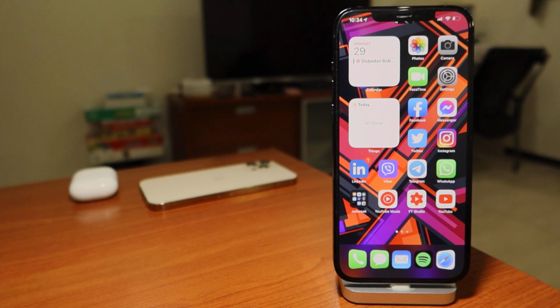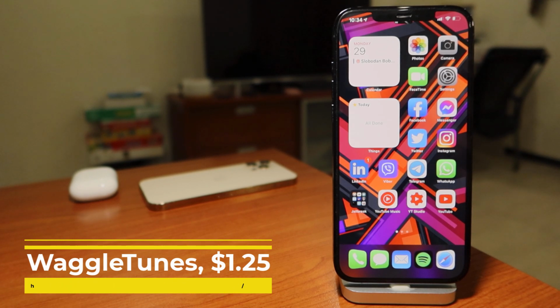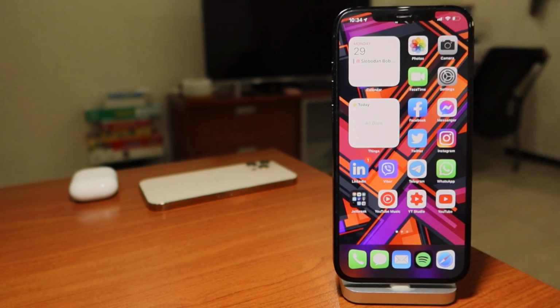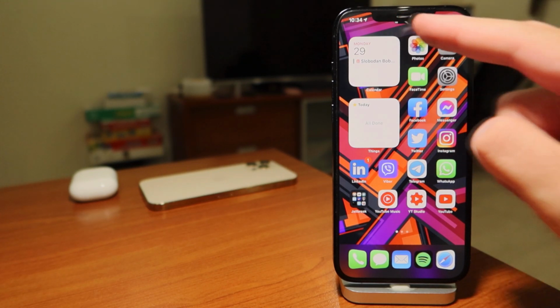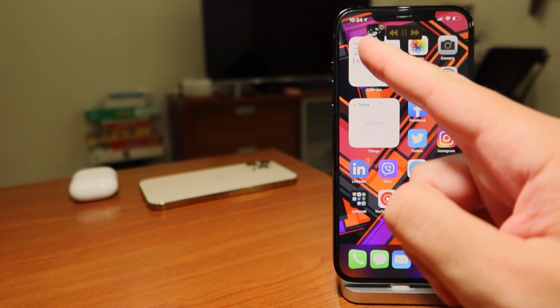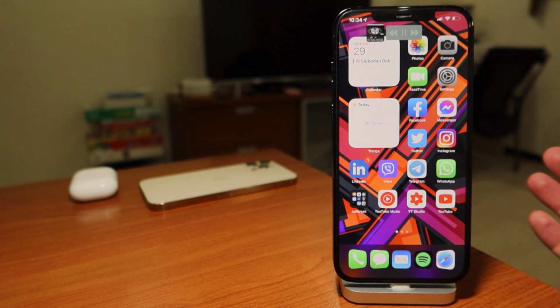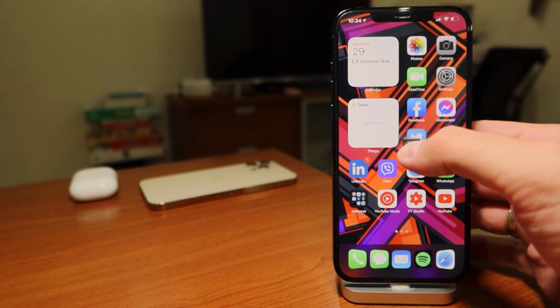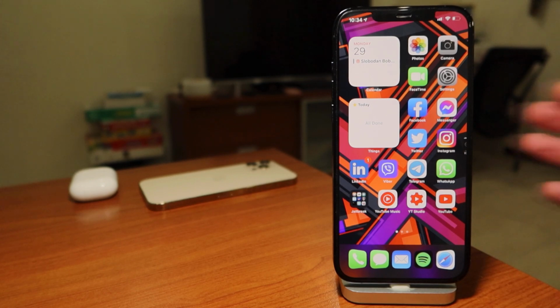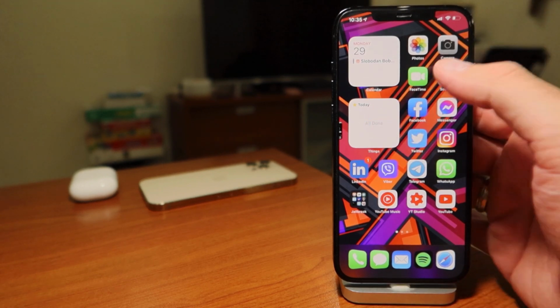So continuing to talk about music tweaks and media player tweaks, the next one is also very new. It's WaggleTunes, 1.25 is the price. Whenever you use your phone, you can see up there a small line, a small bar, which you can tap, and you can see the now playing song and pause, backwards or forwards, and you can change it, right? And you can move it on the screen. Once you tap on the artwork, it gets hidden, or you can tap again and show it again on your screen. So this is pretty much WaggleTunes.